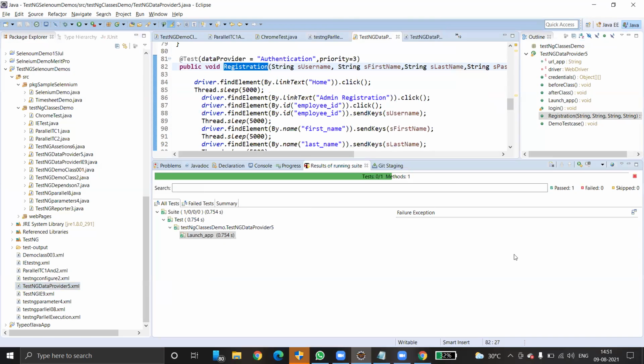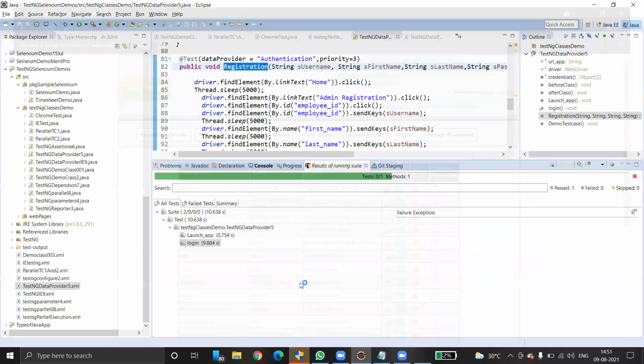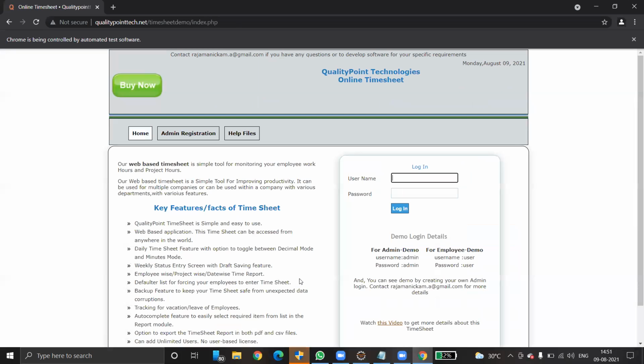So now look here. Launching is over. Launch application is successfully done. Now it is going to the login functionality. So this is login functionality. It is also over. Now it is going to registration.